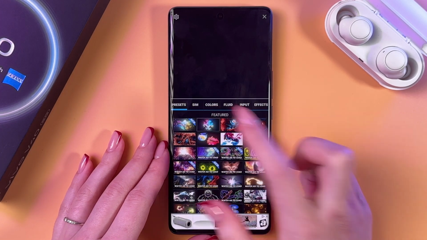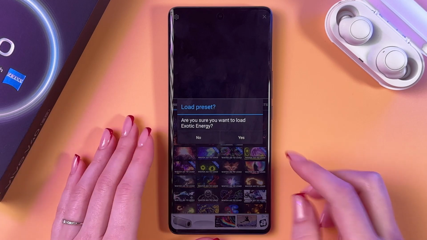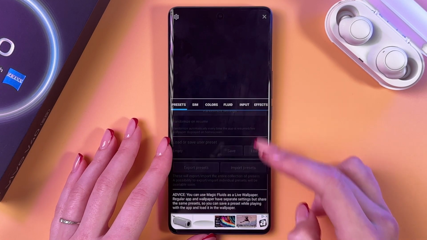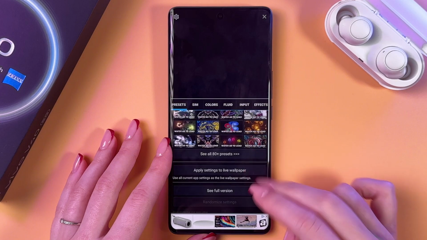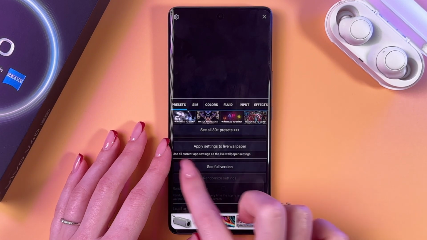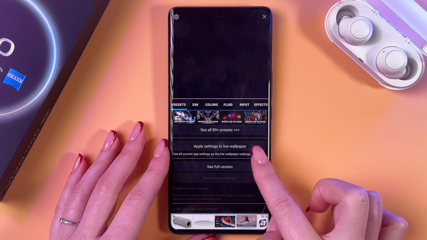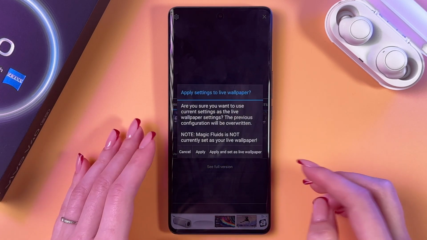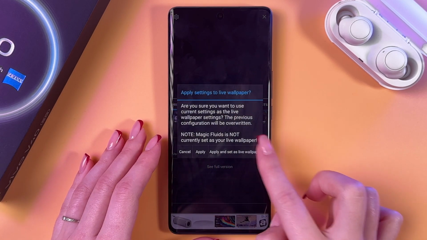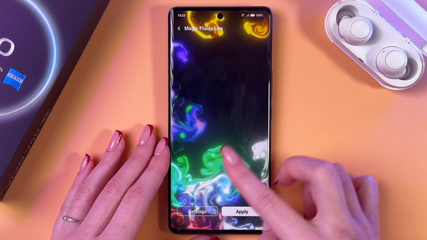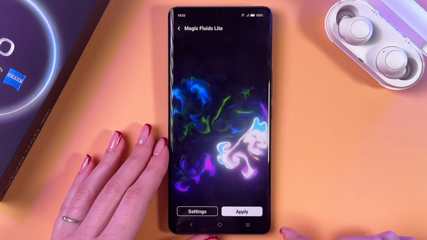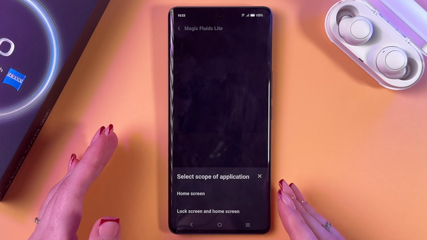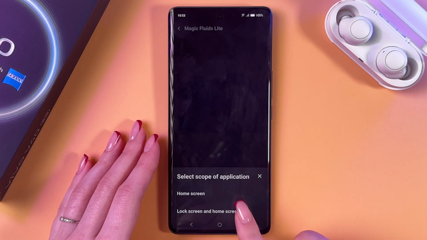For example, I want to choose this one and here we need to tap yes, and after that we would need to go just lower on the page and select this option to apply settings to live wallpaper. And here you can select apply and set as live wallpaper, and this is how it will look on your screen. So select apply and choose either home screen or lock screen and home screen.